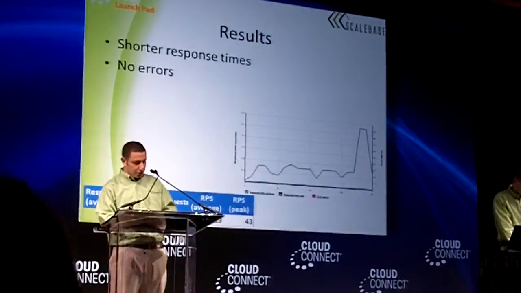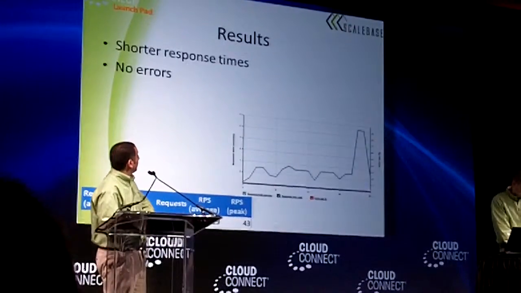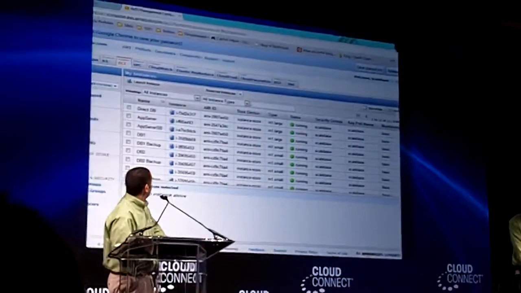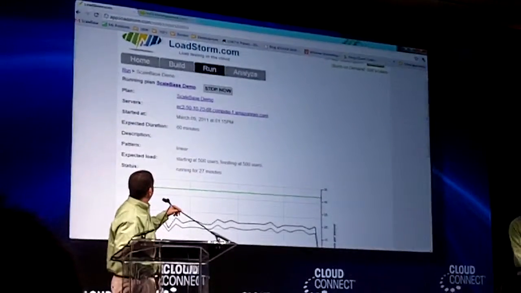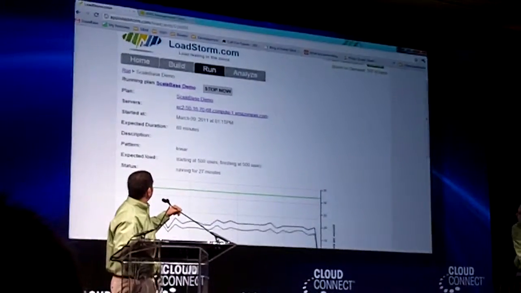So let's switch to the LoadStorm console and see what happens to the application. Laurent? The LoadStorm console? Yeah. Okay, scroll down a bit. Scroll down.